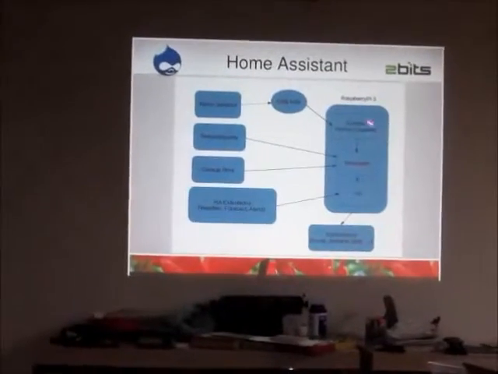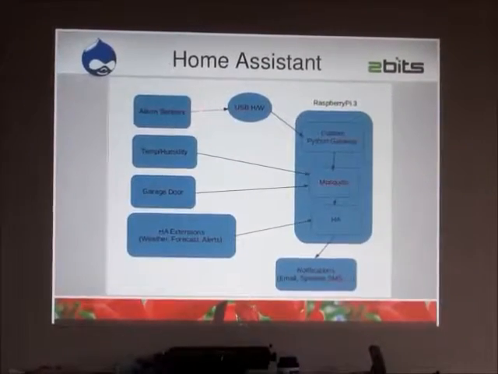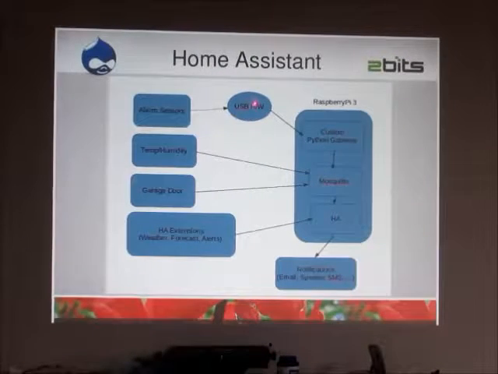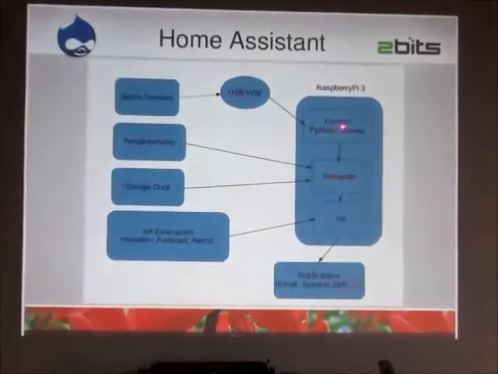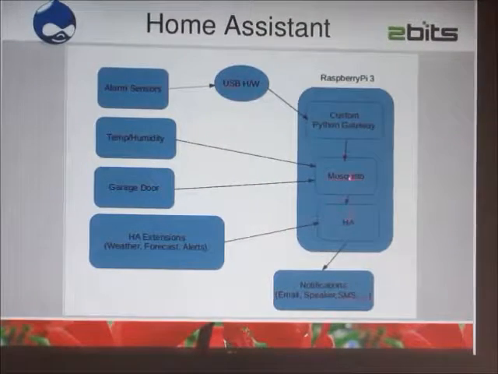There is a custom Python gateway here for certain things. Basically, they are legacy sensors, and I had to find the hardware solution for them that would convert it to something that Home Assistant will understand. And the way I was doing it was MQTT. Mosquitto is the MQTT broker.